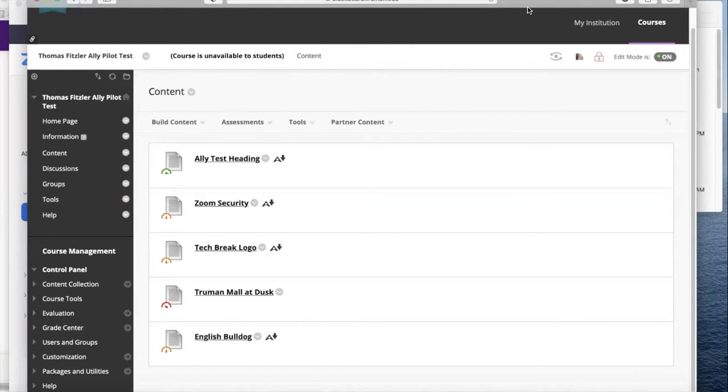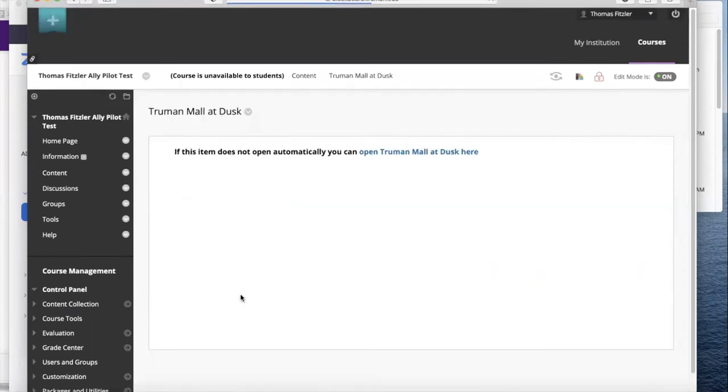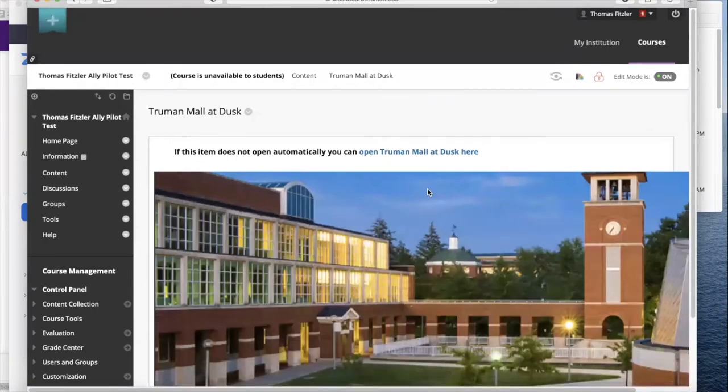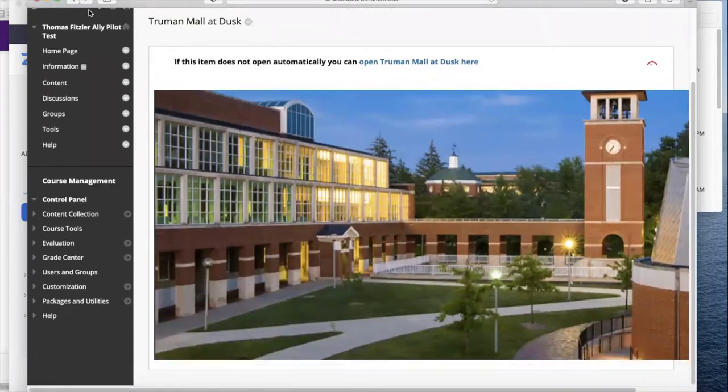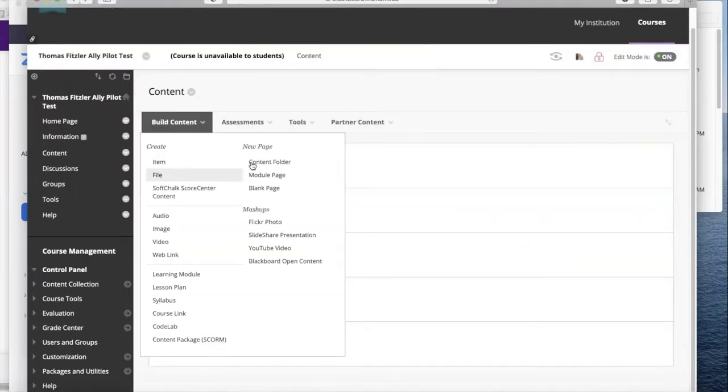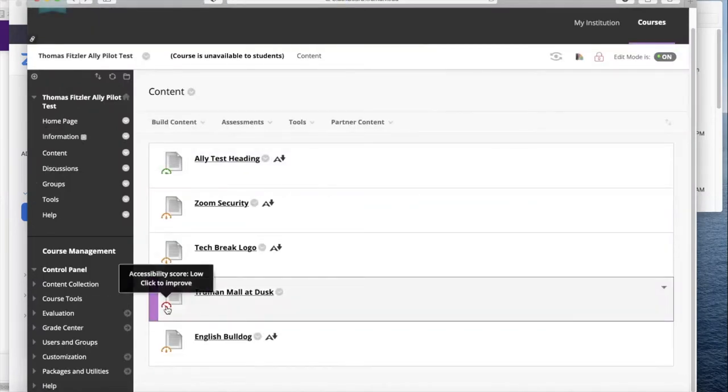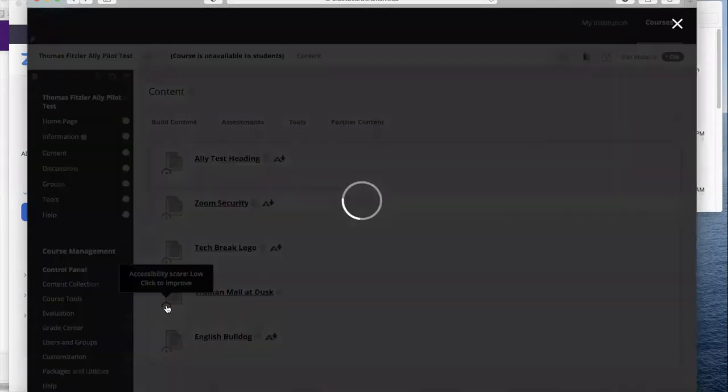fix. So as you can see here, I'm in my Ally test course. And I've got a couple things that we can fix right now. So the first example we have is whenever you upload an image file directly to Blackboard. So here we can see we've got this picture of the mall at dusk here. Probably looks familiar to quite a few of you. But as you can see, it is a low accessibility score. So let's see what we can do to fix that.